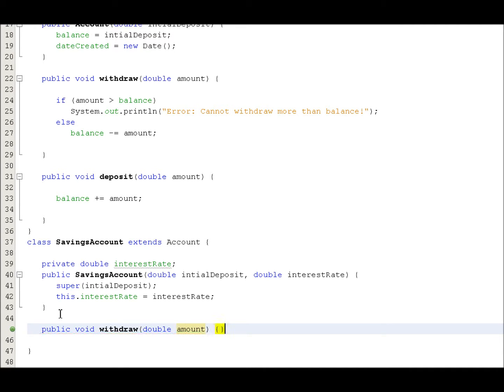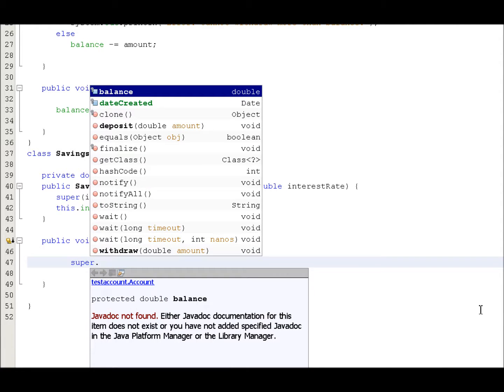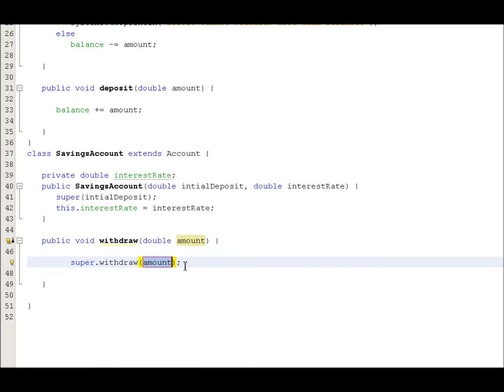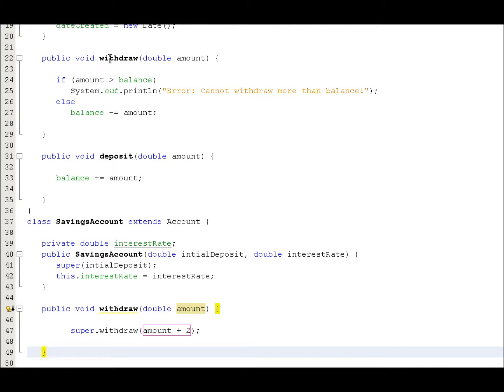And what I'm going to do is, because in my rules I said that every withdrawal will be subject to the $2 withdrawal fee, I'm actually going to just call the super dot withdraw, and I'm going to do amount plus 2, and that's it. That's it. So now we're calling the superclass's implementation of withdraw, and we're adding our $2.